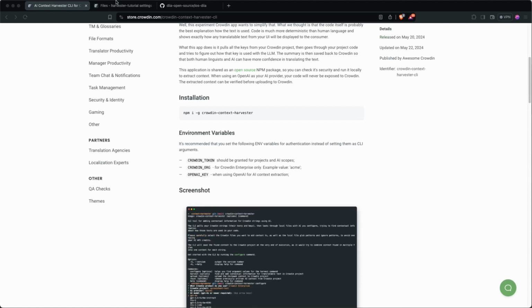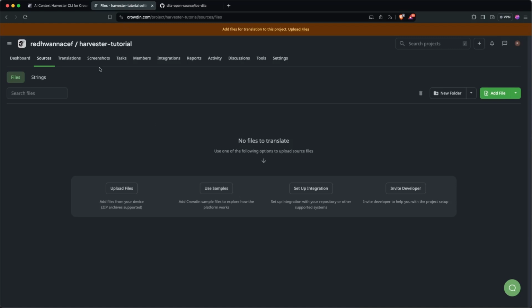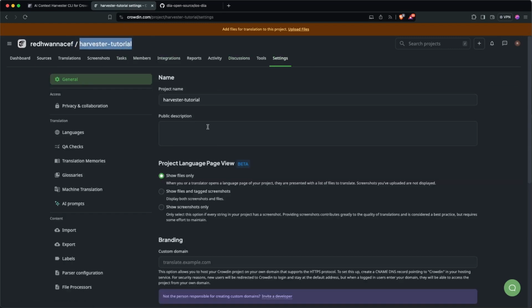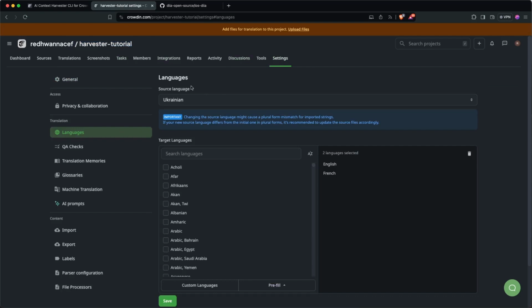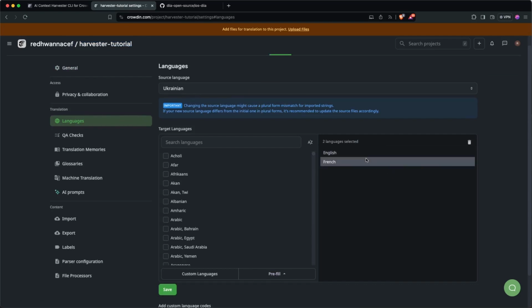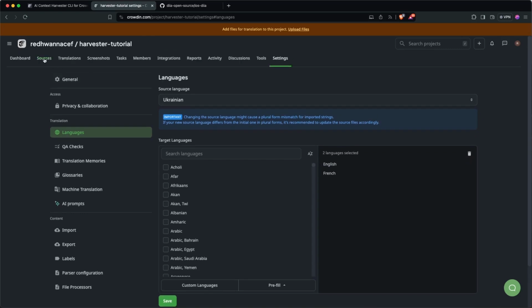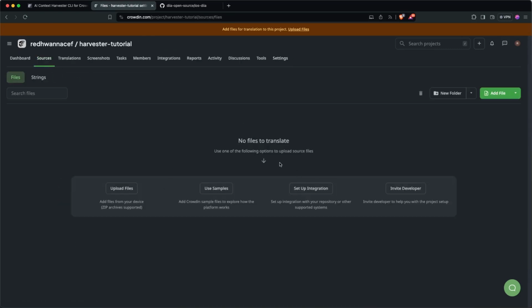So the two things you're going to need is, first of all, you're going to need a Crowdin project. So I've got one here, it's just called Harvester Tutorial. I've kept it the absolute default settings. The only thing I've done is I've set the source language to Ukrainian, because that's going to be the project we're going to be playing with. And I've just added a couple of languages for translations, but you can see there's no sources or anything yet. We're going to add that later on.